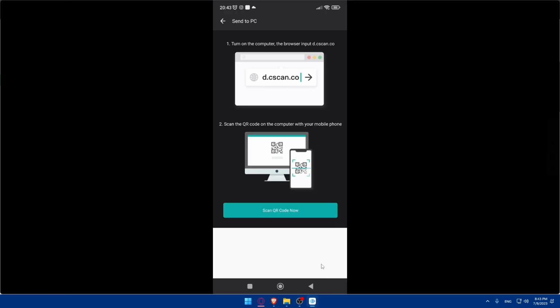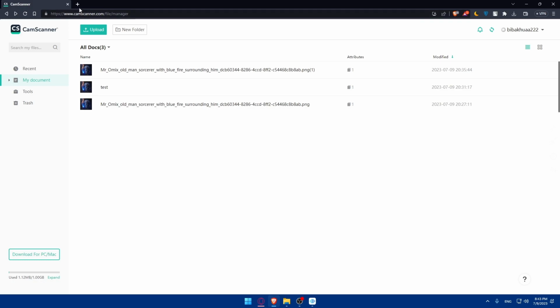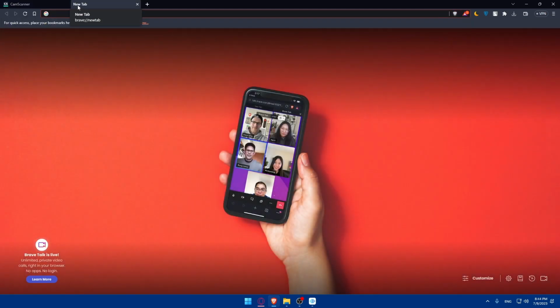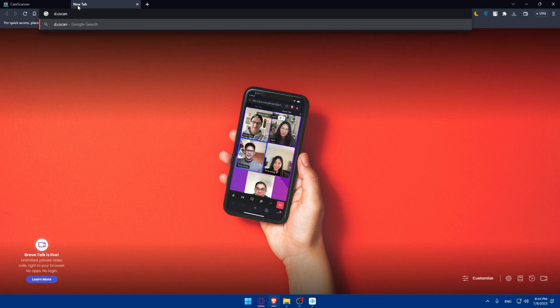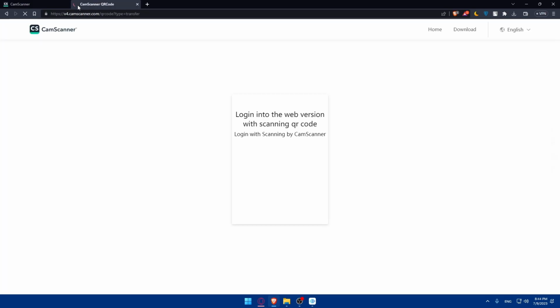So here I can simply go back, and as you can see, I'll have to scan a QR code or turn on my computer, the browser. I'll have to go, as an example, go here. So let me just go and do that. D dot cscan.co. Click on the enter button, and of course scan the QR code on the computer. So click on scan the QR code, and I'll have to simply scan it.